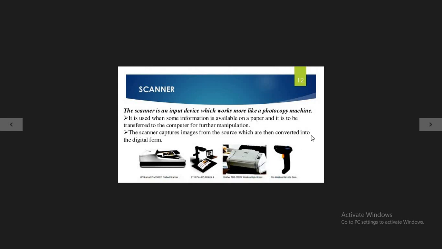Next is scanner. Scanner is an input device.